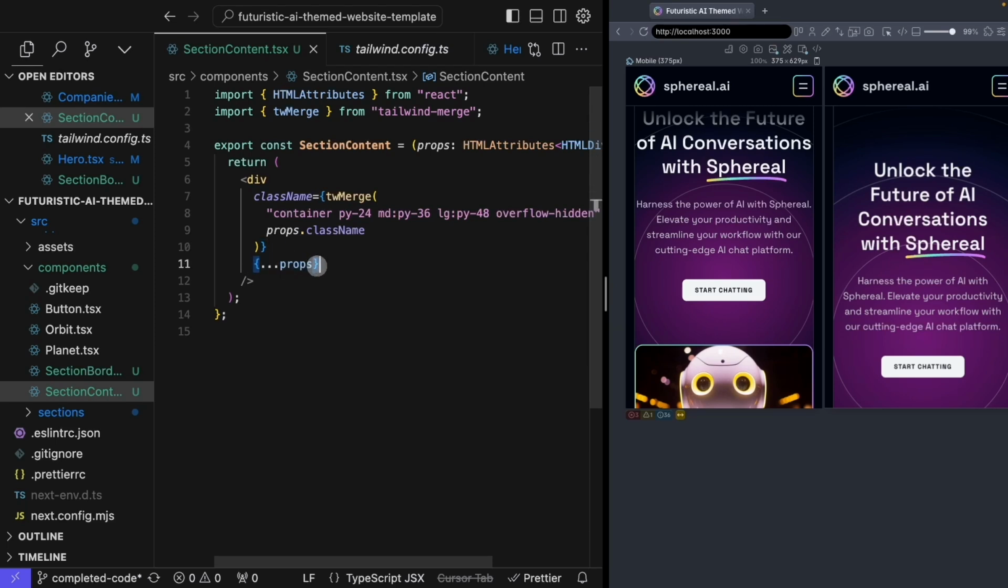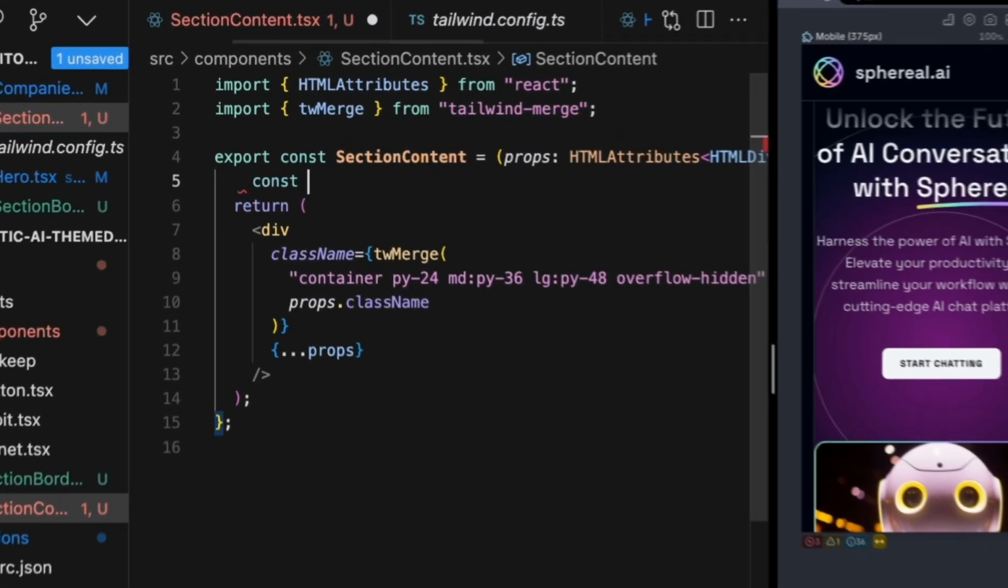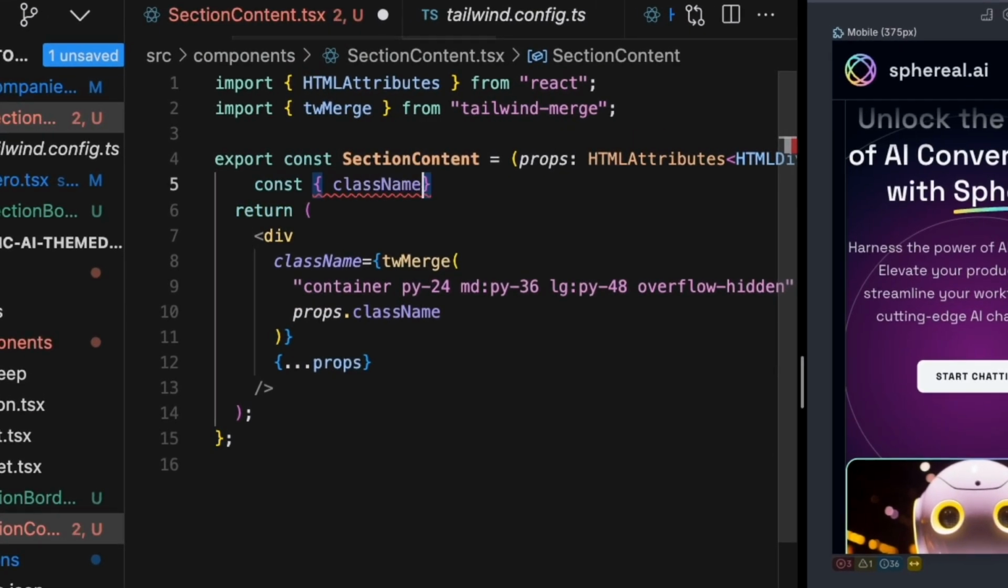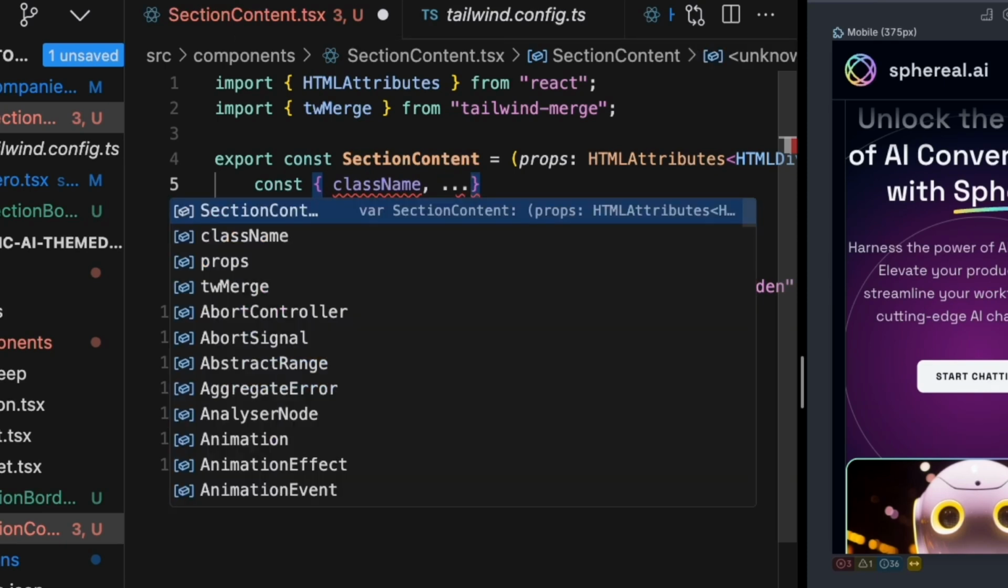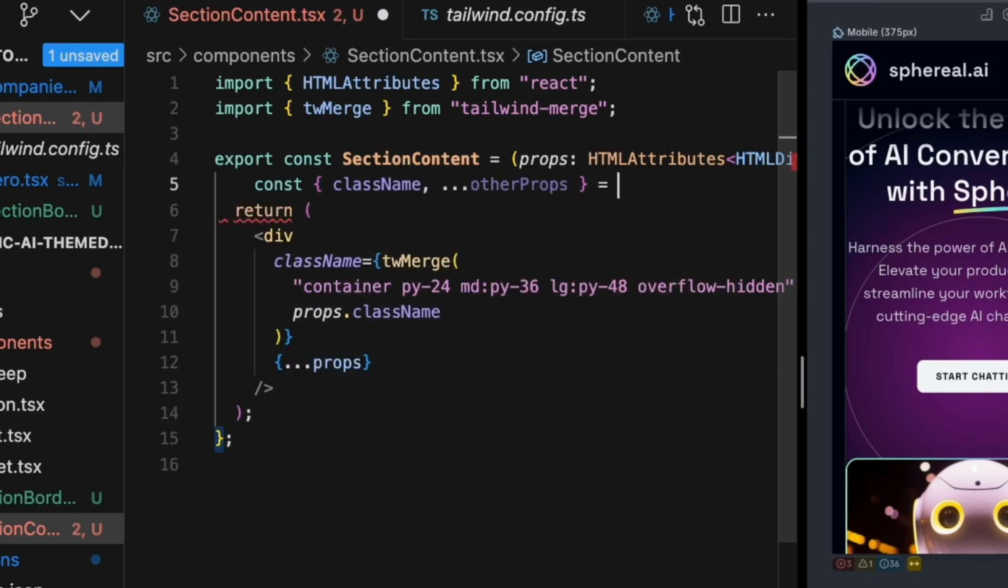And the reason is because it's overriding the class name that I'm trying to set with these default classes. It's actually taking the next class name that I pass in and only using those styles instead of also including these ones. So what I need to do is destructure my props before I pass them into my component. So I'm going to say const className, and then I'll have a rest prop of otherProps, and I'm going to make that equal to props.